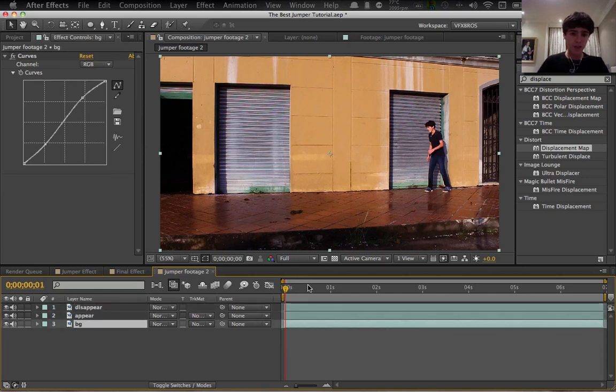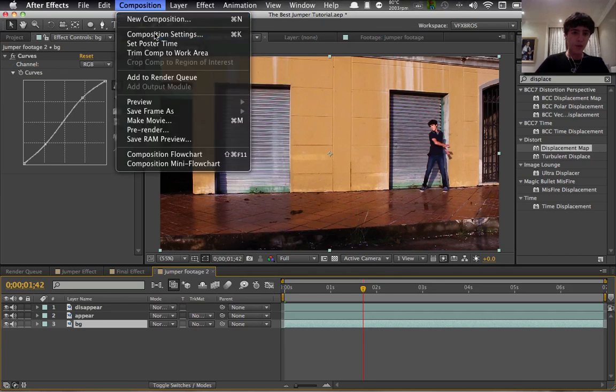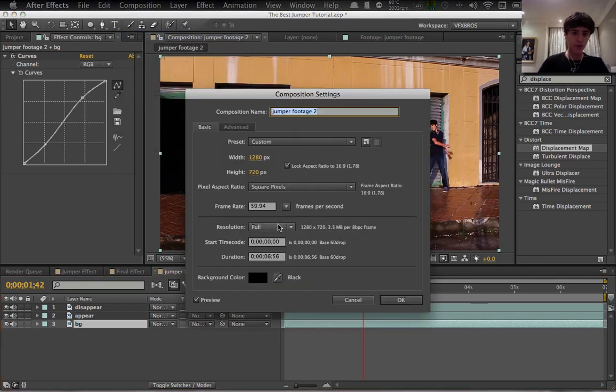Now we're going to find the part where we disappear, or maybe 4 frames after we disappear, and then go to composition settings and change it. If we have it in 60 frames per second, which is what I shot it in, I'm going to change to 29.97. Depending on which frame rate you want, you can film in this one, or film in this one and then convert it.